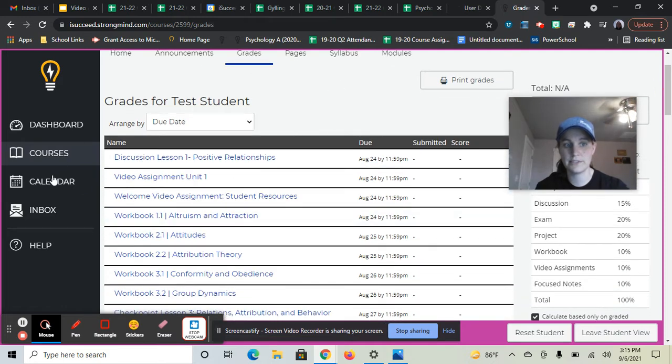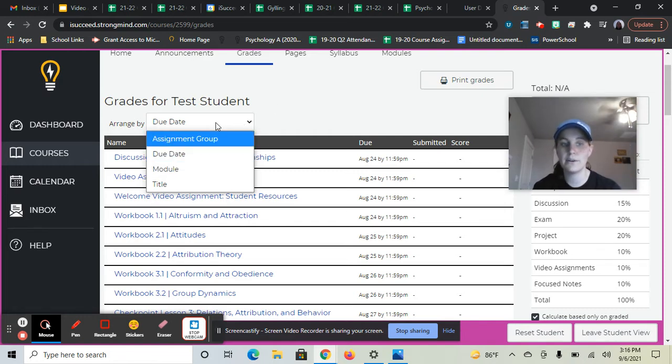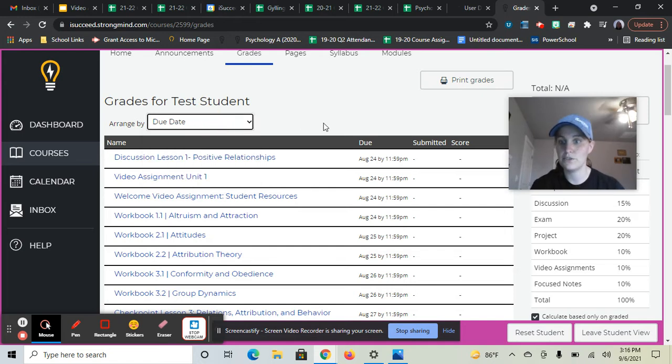And when it gets there, you're going to see this. It'll say grades for student. You can arrange it differently. I like to arrange it by due date because then you can see when things are due. But if maybe you're missing a certain type of assignment, like all the video assignments, you could sort by assignment group, and then all the assignments will be grouped together by module. There's a lot you can do here, but for this purpose, let's just do it by due date.